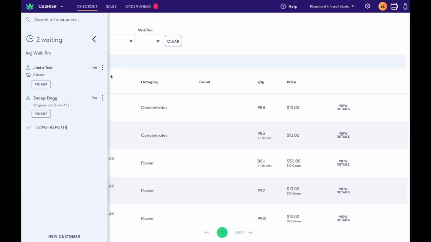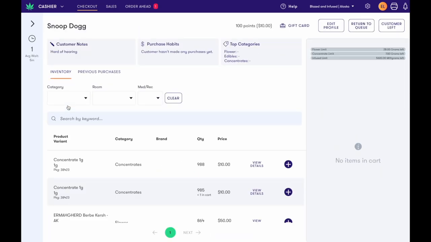Alright, so let's make a sale. I'll select the customer I'm working with on the left, and it will pull up their profile. You can see there's customer notes, purchase habits, and top categories across the top of your screen. Customer notes are internal facing only, and the customer won't see these unless you turn the computer screen around. You can use purchase habits and top categories to help upsell the customer.